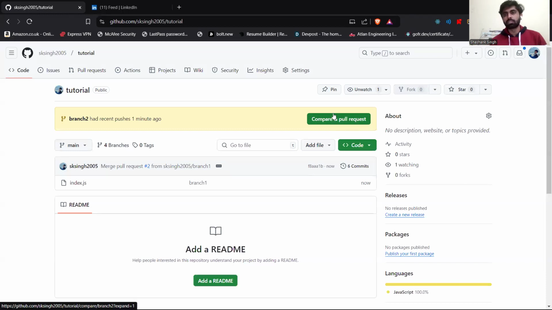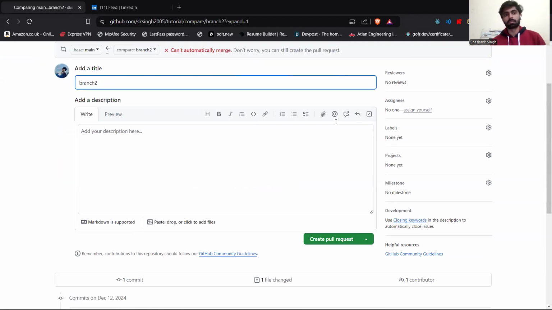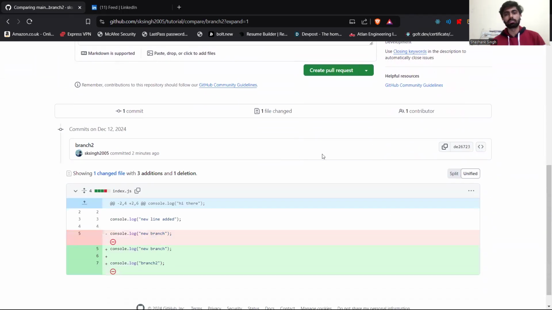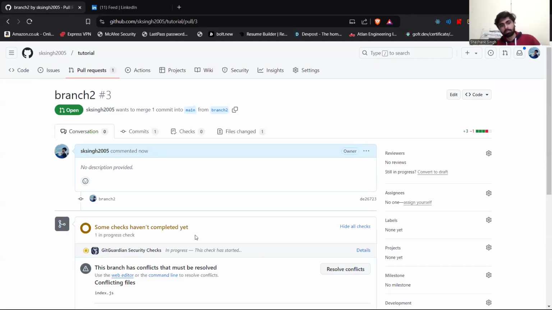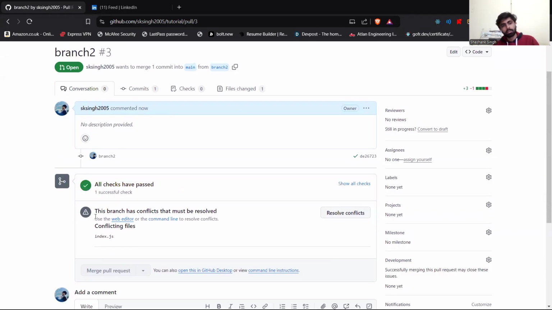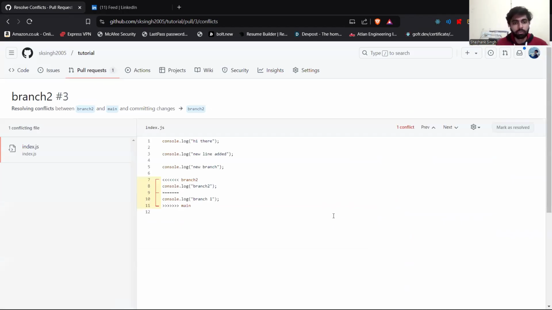And now make this also a pull request. This is of branch two. And while merging, you can see this branch has conflicts. What does this mean? The conflicting file is index.ts. When we click on resolve conflicts, you can see that while merging branch 2, it has conflicts. We have to resolve the conflicts of branch 2.